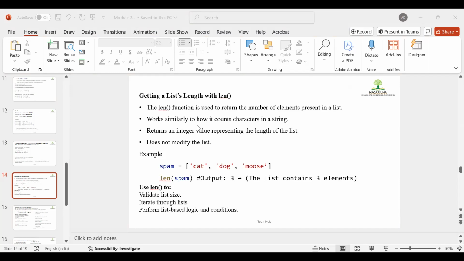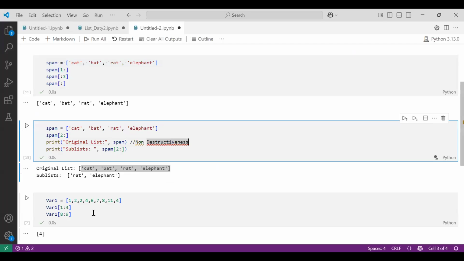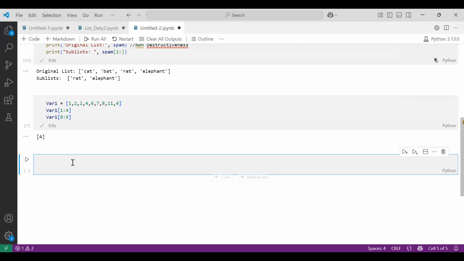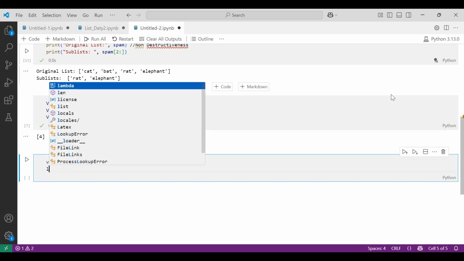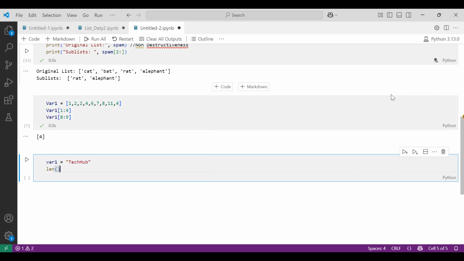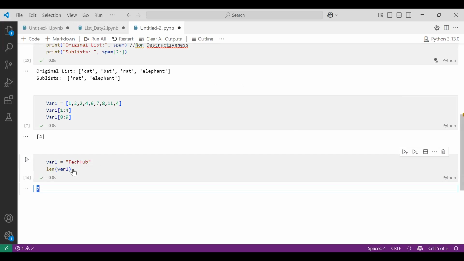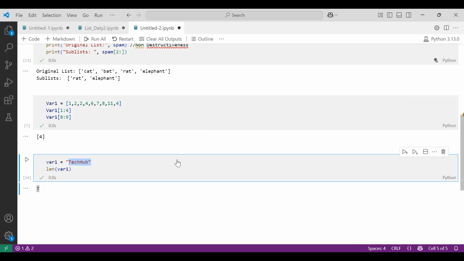Now let me take you again to VS Code so that I can explain through examples. Let me take one more new code. First of all, I will take one variable and assign it "tech hub". Now I want to know the length of tech hub, so I will pass the variable inside the length function. If I run this, it will return the integer value of the length: 1, 2, 3, 4, 5, 6, 7. My expected length of this particular string is 7.